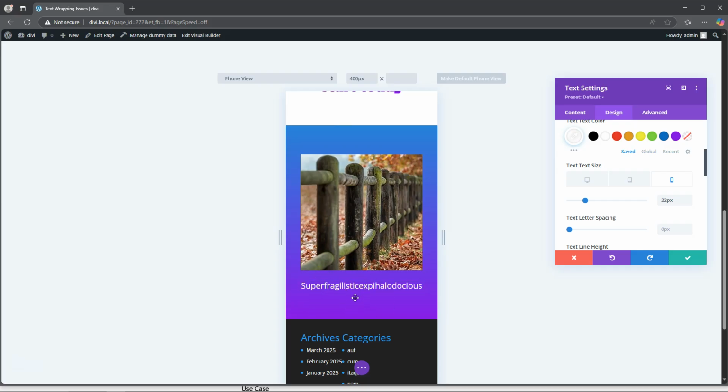Okay. And that's it. That's how you can troubleshoot some of the text wrapping that you get when looking at the difference between desktop view and mobile view.